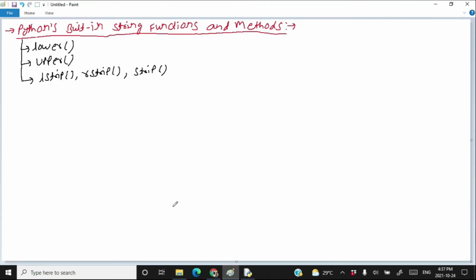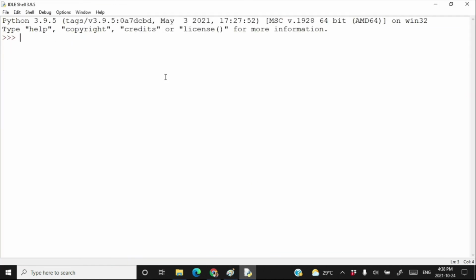Another group of methods we are going to study is startswith and endswith methods. So if you want to check whether a string starts with a given substring or not, you use the startswith method. Or if you want to check whether a string ends with a given substring or not, you can use the endswith method. Let's try these two methods. Create a string s is equal to abcd.